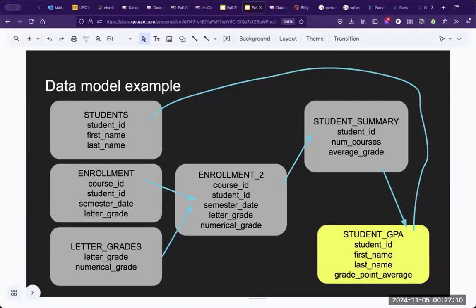And what a typical end user wants to know about students is their GPA. So we have all the components to get to a GPA here, but we actually have to do quite a bit of manipulation to get to that. Now, you could say, all right, if I need the GPA, I'll just write all the queries to get to the GPA.